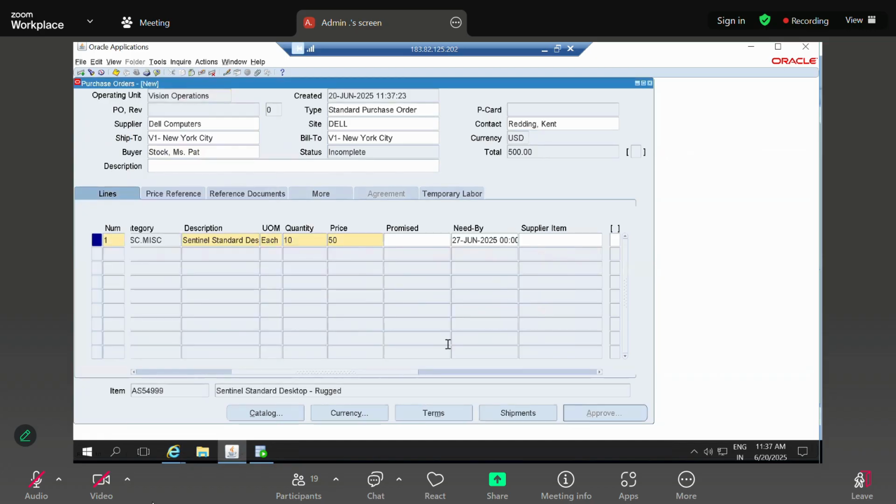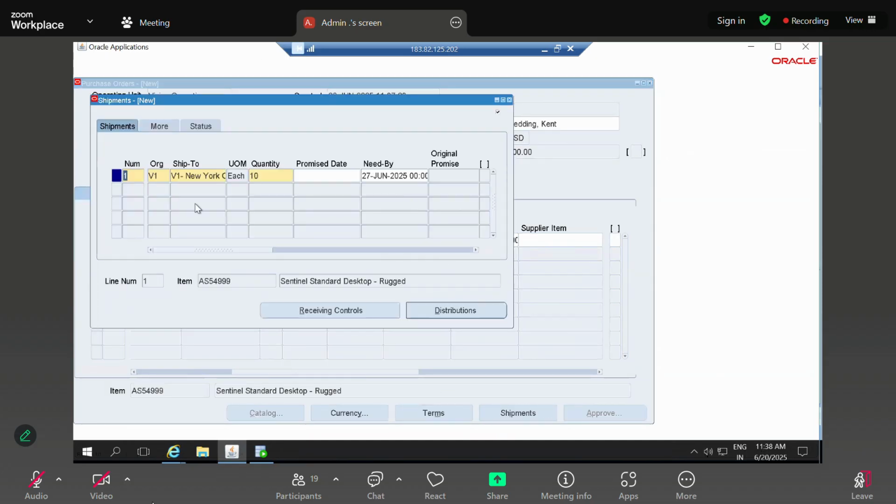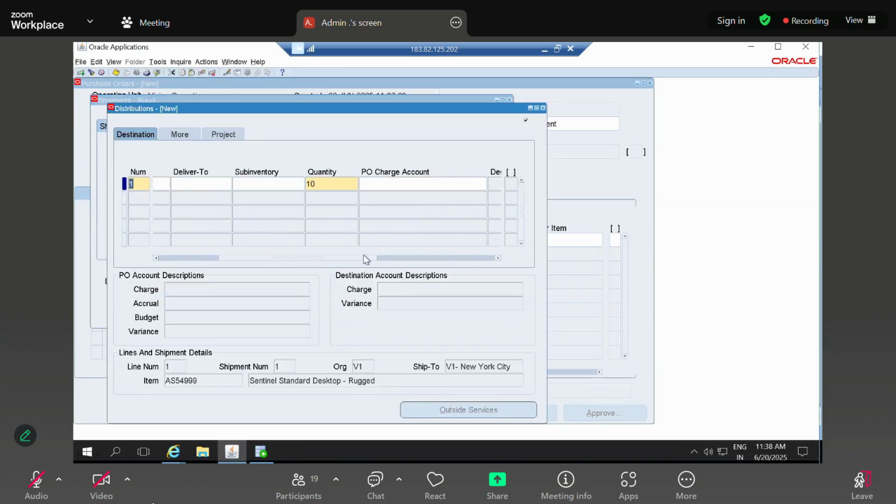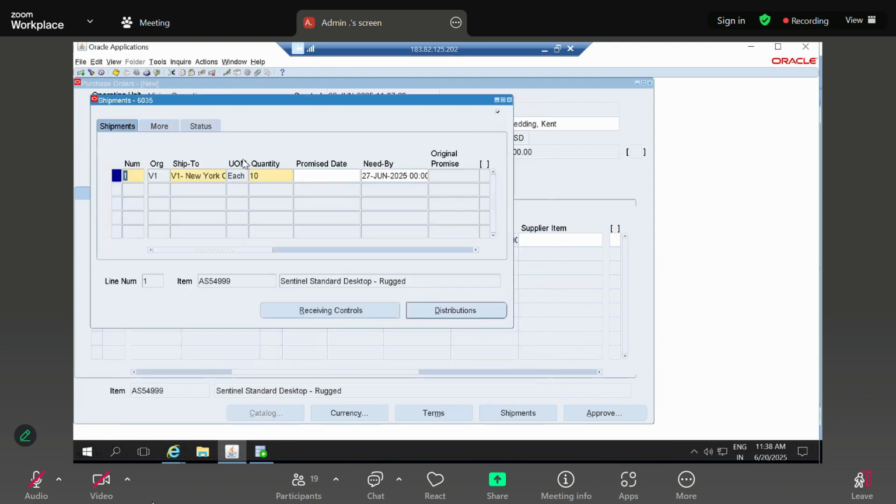Then go to shipments. In the shipments, you have to enter the location. For our V1 plan, we're going to receive the goods. Then you have to go to distributions, same concept here. Click on the charge account, and automatically Oracle will generate the code combinations. Save it. So I stored the information at four levels: header level, line level, shipment level, distributions.